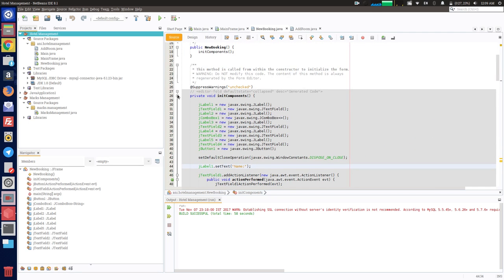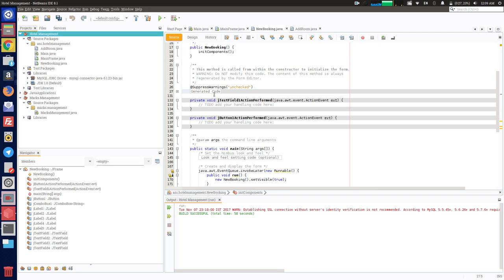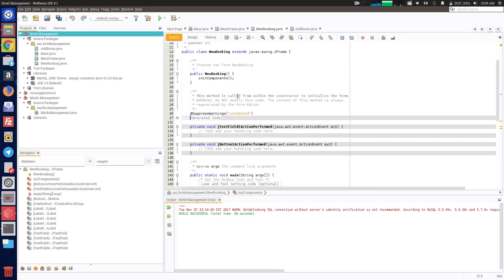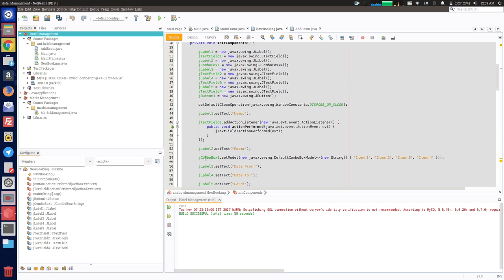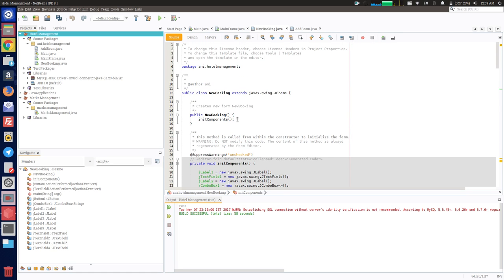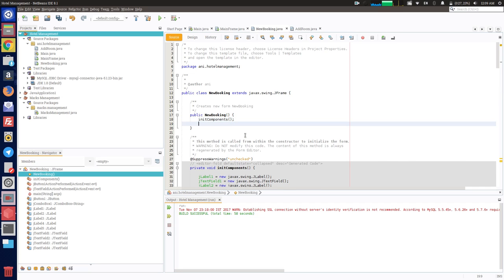Initially it will look like this, the editor fold, generated code part under the initializer, or actually the constructor part. Under the constructor part there will be generated code. Actually there is a shortcut. So what we'll have is this jComboBox1.setModel. You can just directly copy and paste it into the constructor.